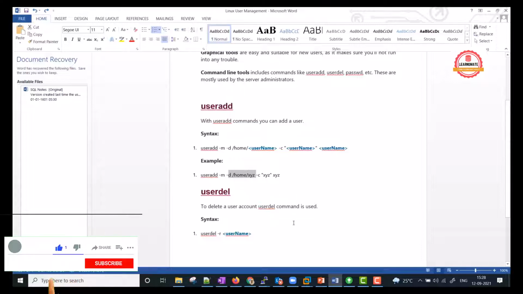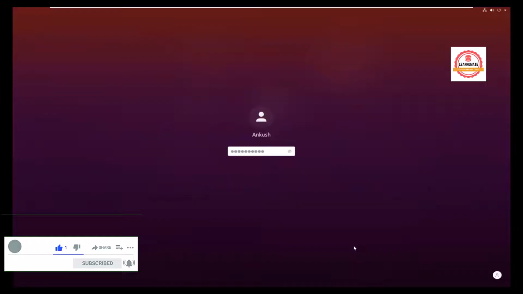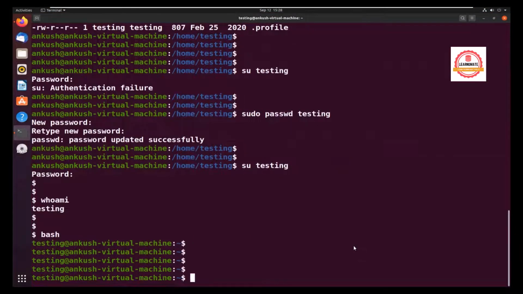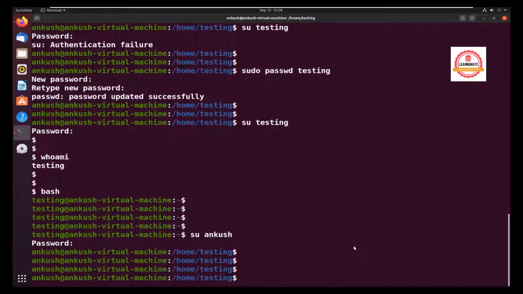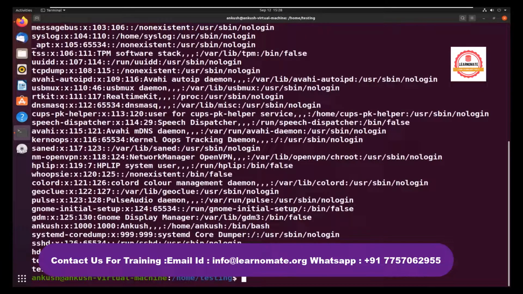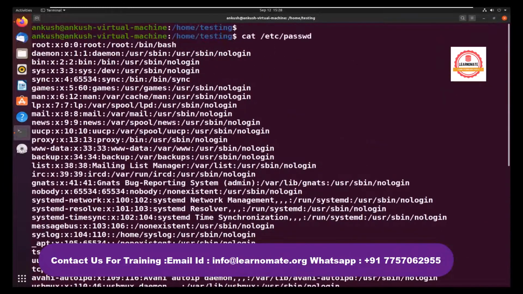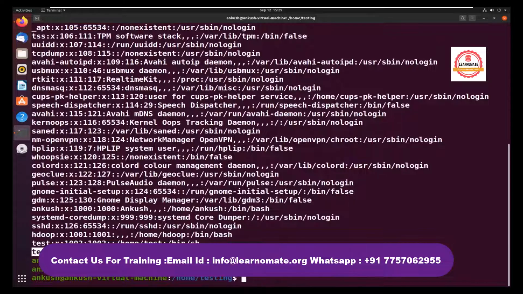So let's try to see this practically. If you remember, we created a user called testing in the last lecture. Let me show you. First of all, let me switch to my old user, the Ankush user, because it has the full permission to create a user by using the sudo command. We know whenever you create a user, the entry will be added to the /etc/passwd file. This file has the entry of this testing user, because this user is already created.